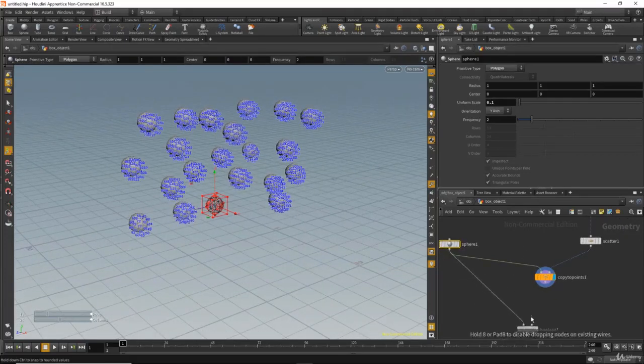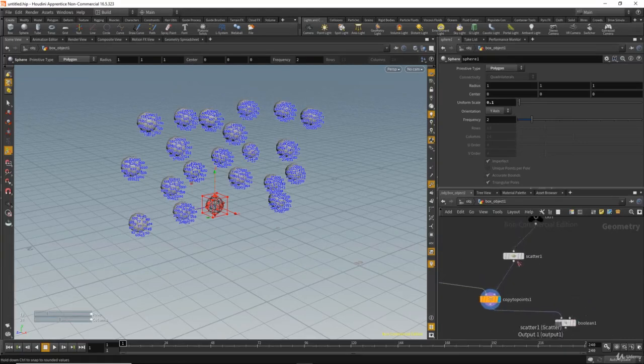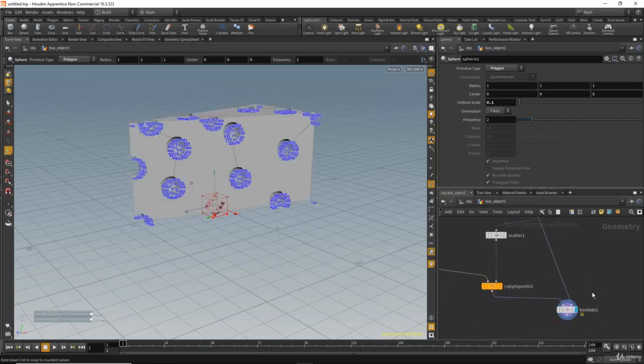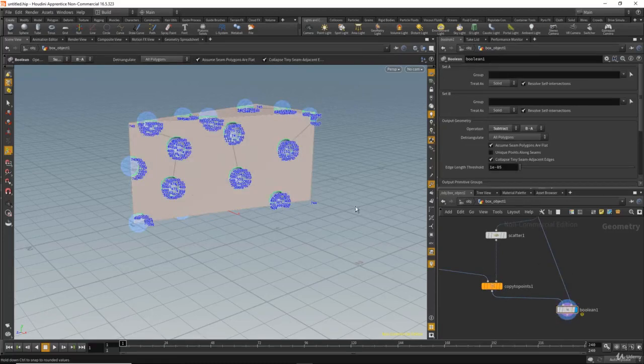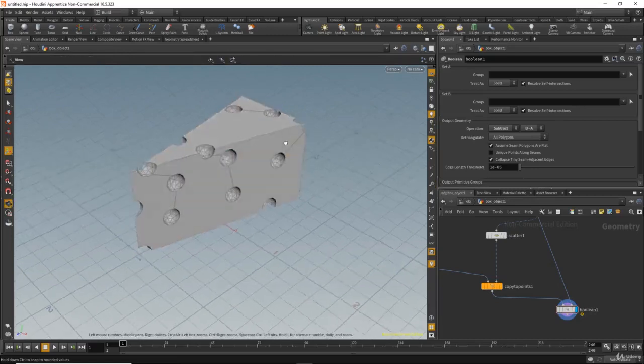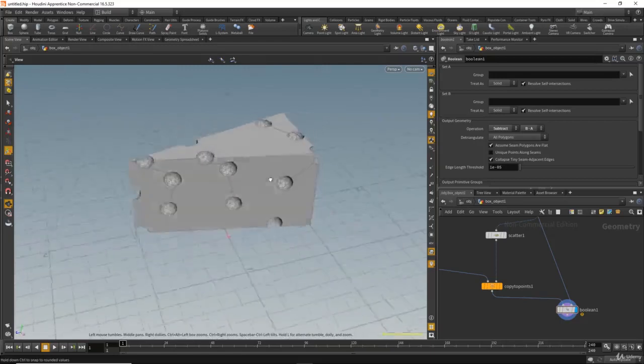And now let's set the boolean. Now I will connect that to the copy to points, and the second input, not to the scatter because this is the points. We won't connect that to the out. That's why I told you to create a null every time. This will make it easier for you to understand what's happening in the nodes. So let's disable the points, and now as you see we created the holes on the cheese.